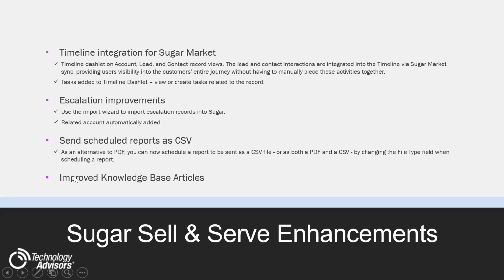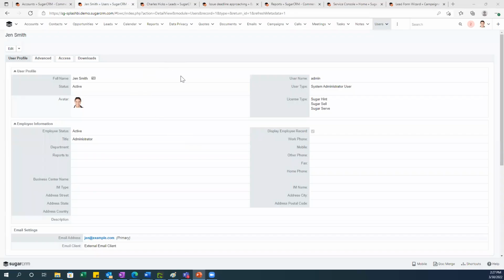And then there's also improved knowledge base articles. So the layout and the authoring of those articles have been improved to make them a little easier to understand and navigate. So I'll try to show some of those features to you back in Sugar.